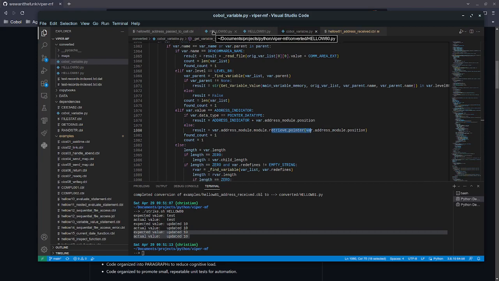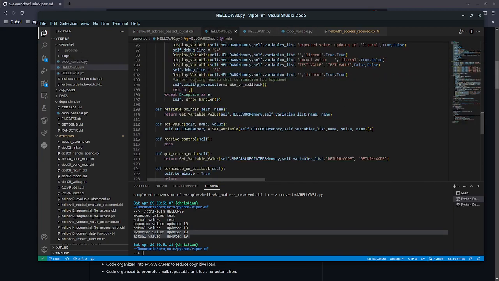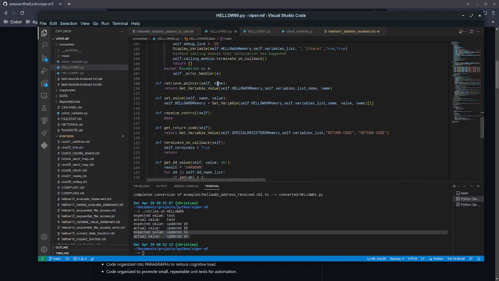So over here, we have retrieve pointer. This is the function that has been called, giving me the name of the variable that I want so that I can go get its value and return it back.